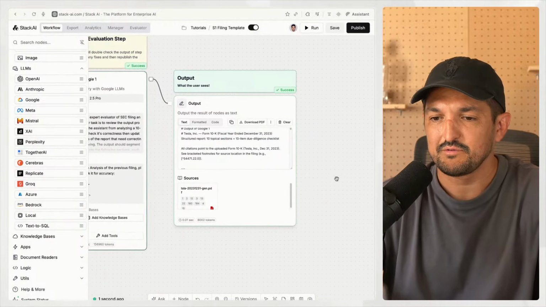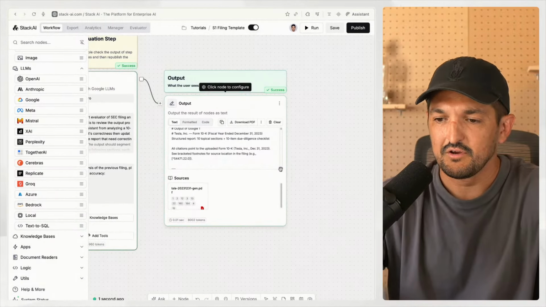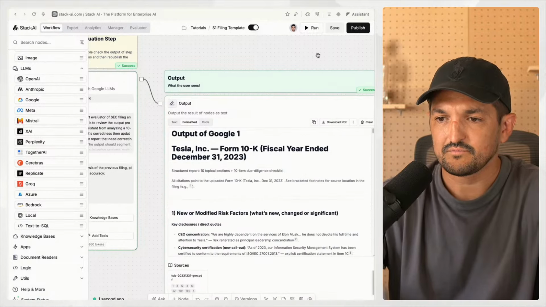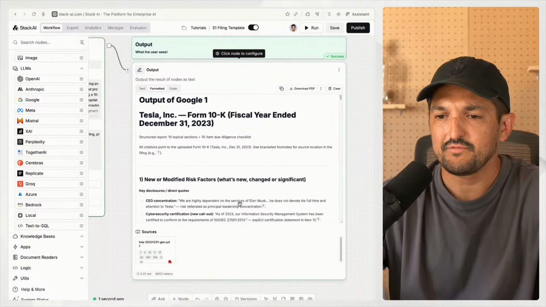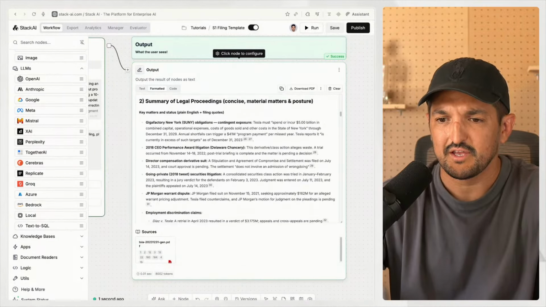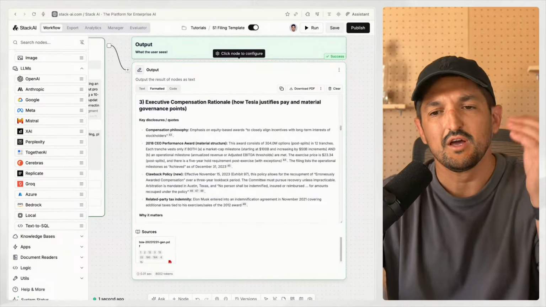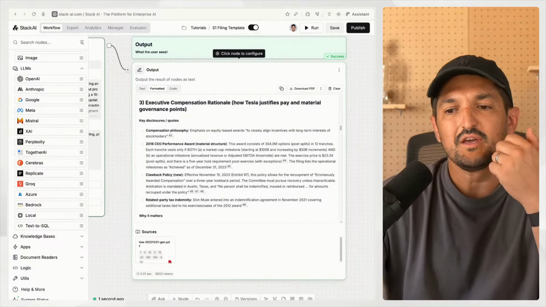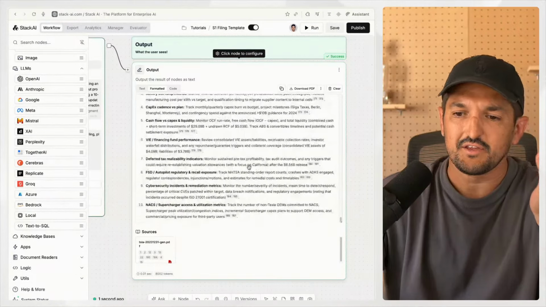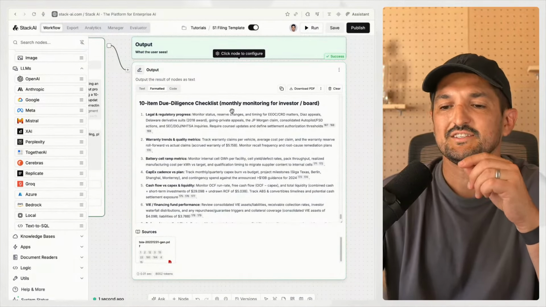So I ran this before, so we don't have to wait for it. Every time you run it, you're going to get a report, and it's going to look like this. Output, Tesla Inc. Form 10K, fiscal year ending then. And it's going to go through and produce a really long report on the summary of legal proceedings and all the headings that we gave it in the initial one. Executive compensation, segment performance. And it's going to do that in, I think, just a couple of minutes and give you a 10-item due diligence checklist at the end of it.